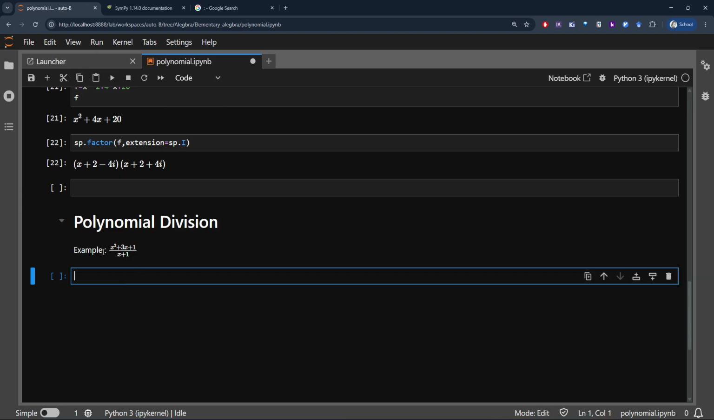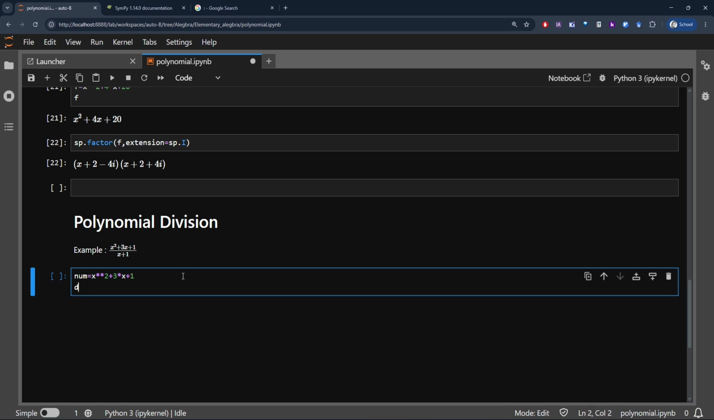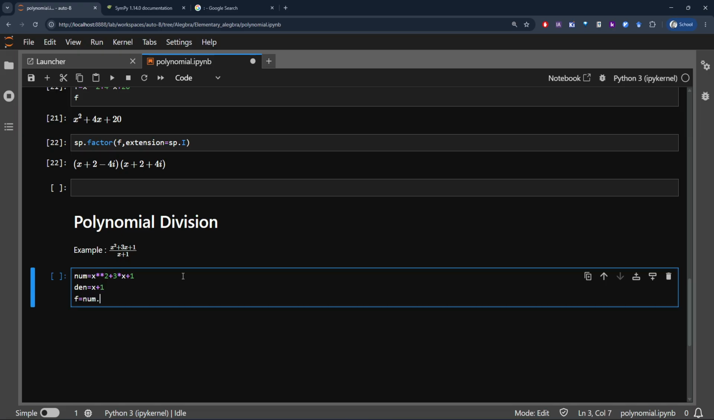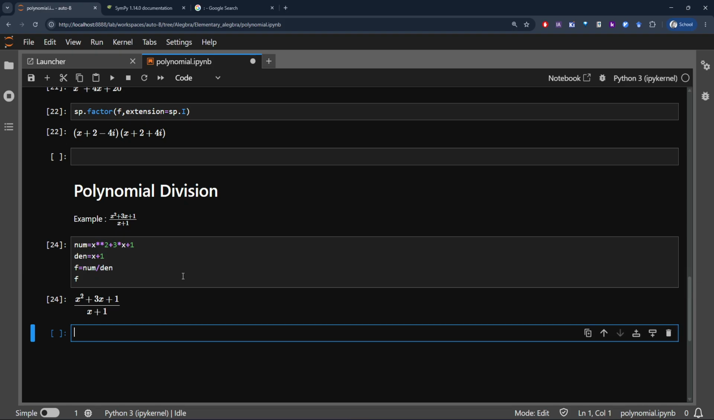So they have told you now do the division. To do the division is just simple. We can now define the numerator, which is x squared plus 3x plus 1. The denominator is equals to x plus 1. So we can come up with the expression that is numerator divided by the denominator, then we can have the f. So from that, we can do the division. So we can have the quotient and the remainder, right?